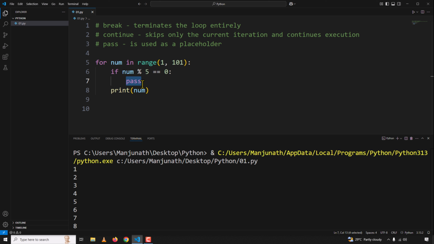So this is how we use break, continue and pass. Break terminates the loop entirely. Continue skips only the current iteration and continues execution. Pass is used as a placeholder.